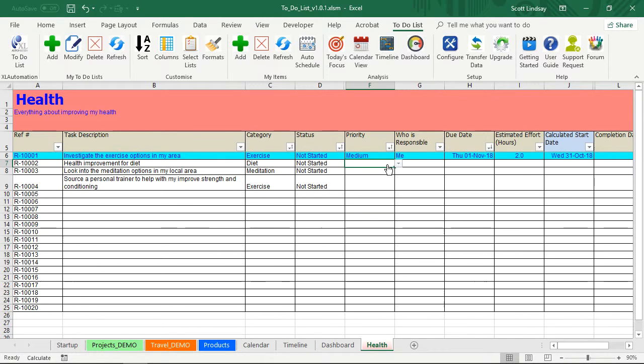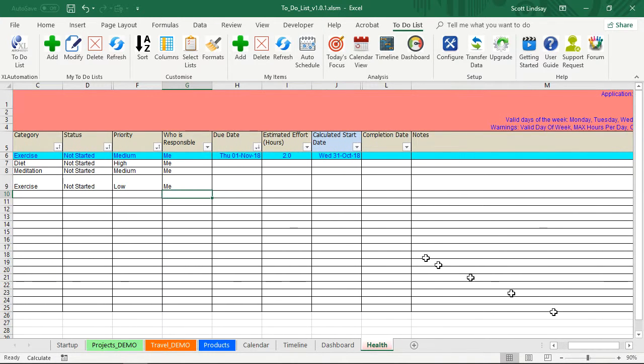Some of them might be more important, so I might say this one is high, this one's medium, and this one is low. For this case, I'm going to do all for me. I'm going to be the one responsible for all of these. Now, we haven't set any due dates, so I'll show you what appears as you try to do this manually for the adding of the items.